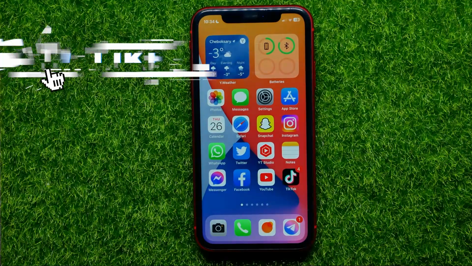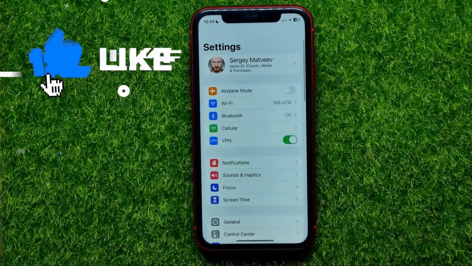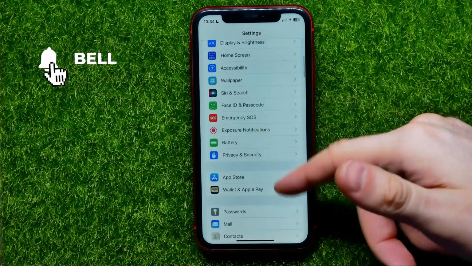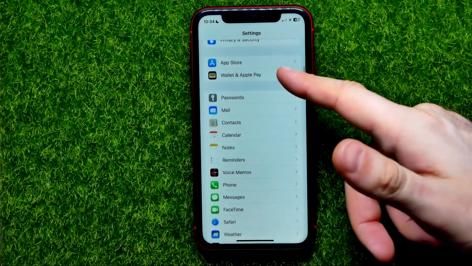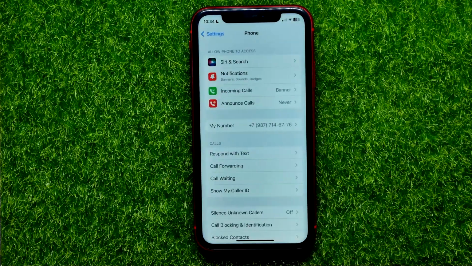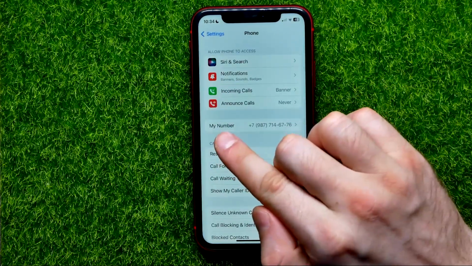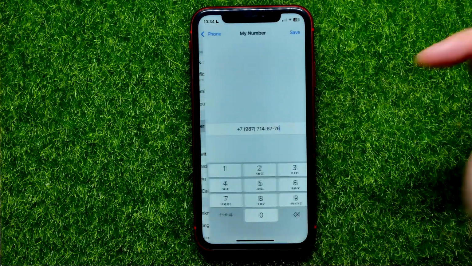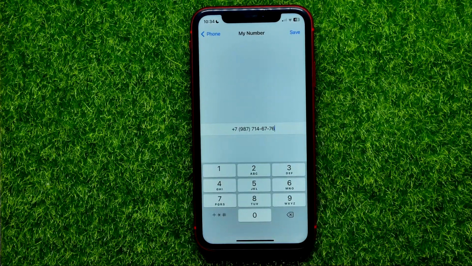So let's begin, and first open up settings. Then scroll down until you find phone. Here it is, and there you can easily find my number option. You can just tap on that, and now on that step you are able to set new number.